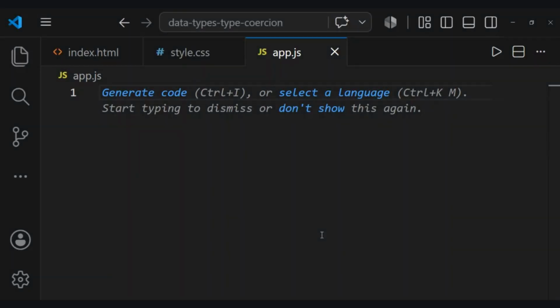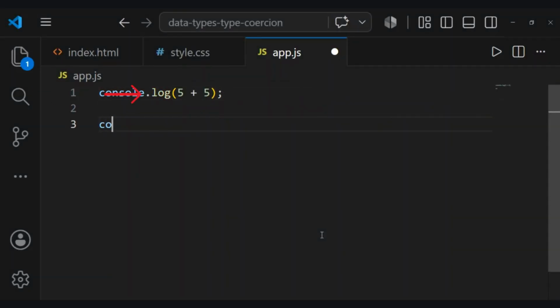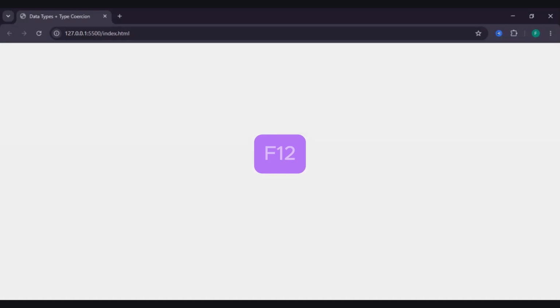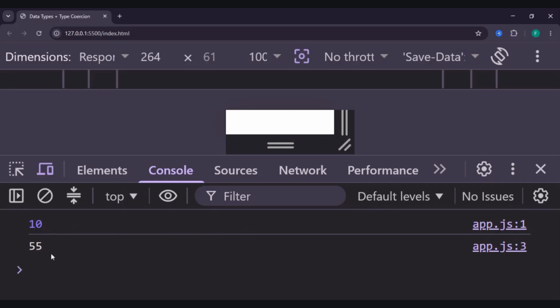You know what's crazy? JavaScript can turn this 5 plus 5 into 10, but also turn 5 plus 5 into 55, and somehow both are correct. Imagine this in a real app: payments, carts, logins. One wrong type conversion and you get wrong prices, broken logic, or failed transactions. Most devs just fix it without knowing why.